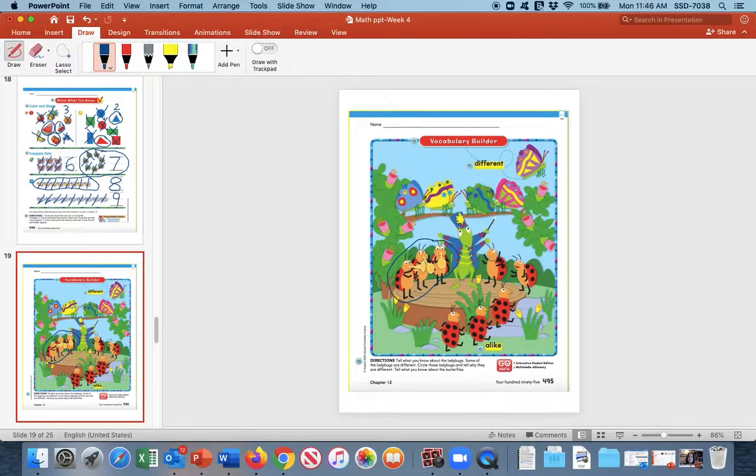Alike is the same as the word same. So what is the same about these insects? Oh, I just gave it away. They're all insects. They're all insects, and they're all butterflies. So if you guessed that they were all butterflies or all insects, that would be correct. That's how they are alike. And then come down to the ladybugs. So how are the ladybugs alike? They're all ladybugs. And they all have a red shell with black dots on it.